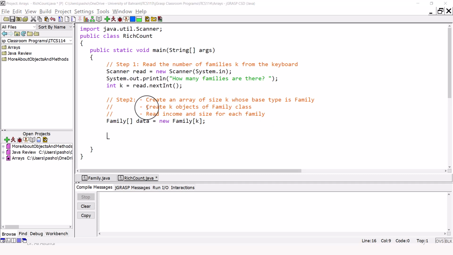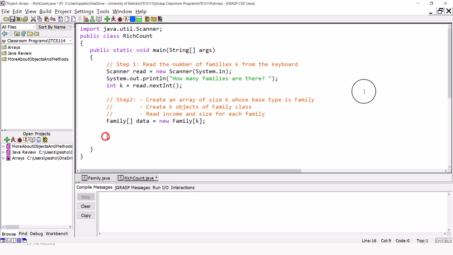In parts 2 and 3, we need to create k objects of family class and then read income and size for each family. Since we have an array and we are going to create an object for each element of this array, we start by writing a for loop. So we say for integer i equal to 0, and i will be used as the index for the array, i less than data.length, i plus plus.